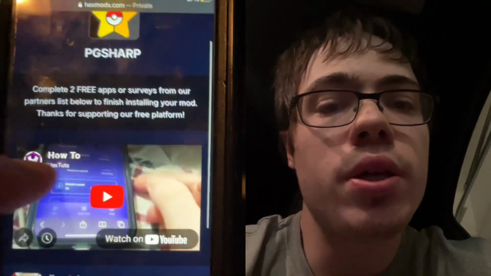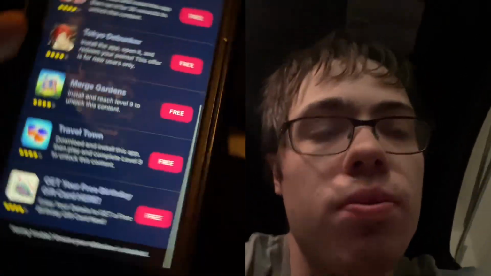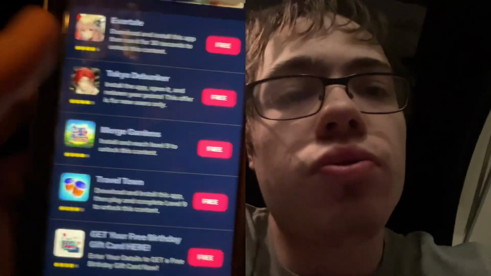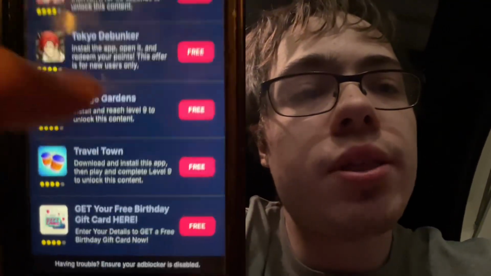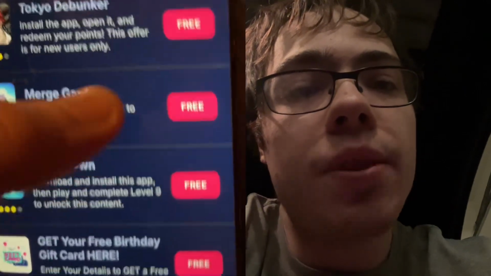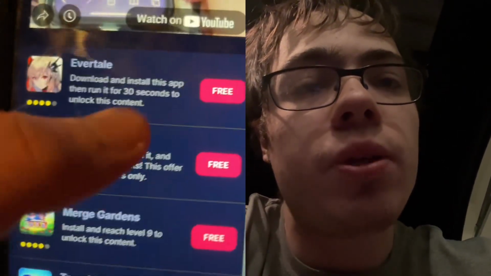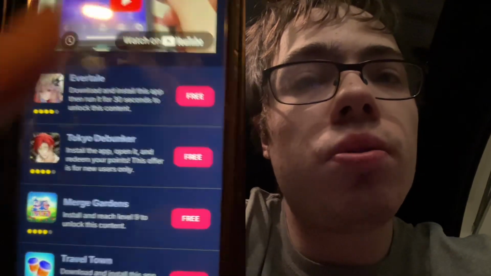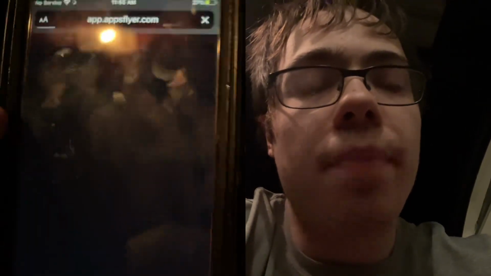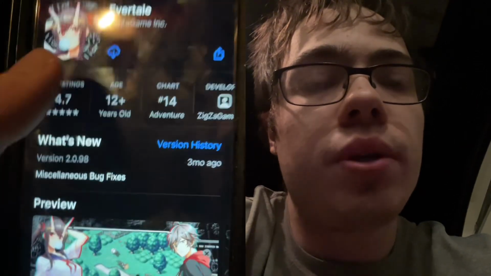Basically, there is a video if you're confused, but what you have to do is download 2 of these apps and follow the instructions. They're 100% free and they're from the official app store. For instance, this one tells me that I need to reach level 9. This one has a similar requirement, and this one tells me I need to be on the app for 30 seconds. So basically, you press on the app and it will bring you to the app store, and then you just download it and do what it says.